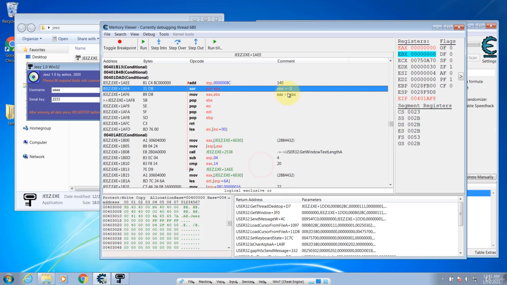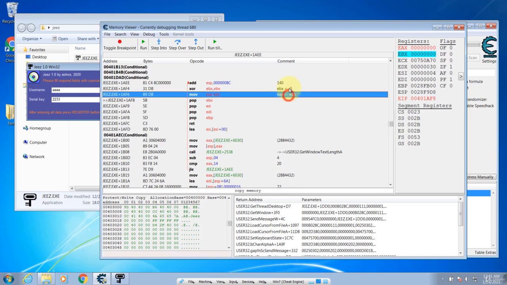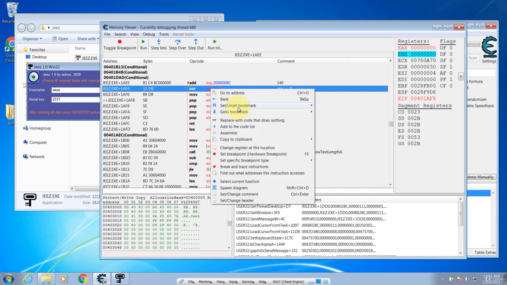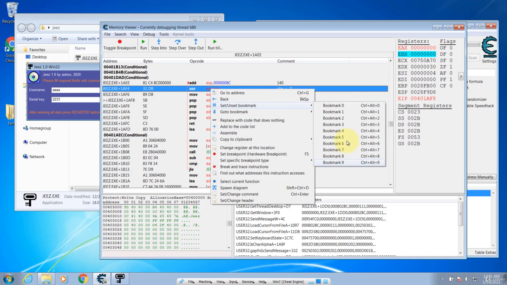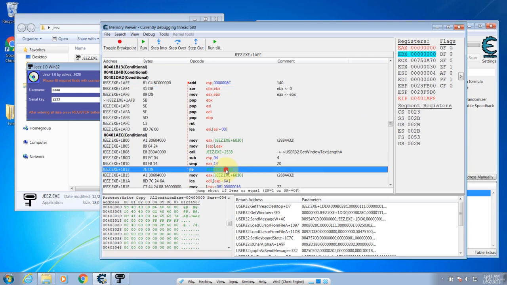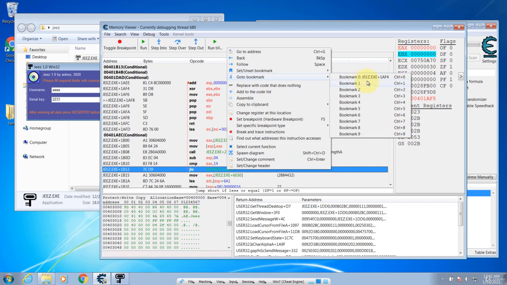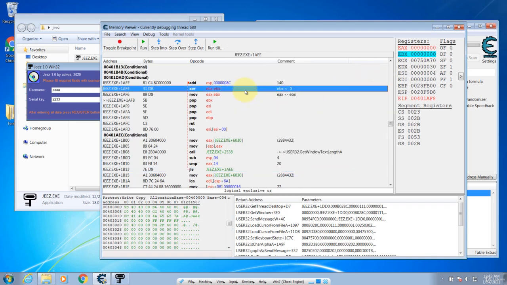So we make a comment there as well. Okay, so we have our comments. And after we add our comment, we can put a bookmark. So we right click this, set bookmark. There are a few bookmarks we can set, 9 locations. So we just put in here, bookmark, so that in future, if you want to go to a bookmark, we just have to right click, go to bookmark and select the bookmark that you want to go to. And we come back here.